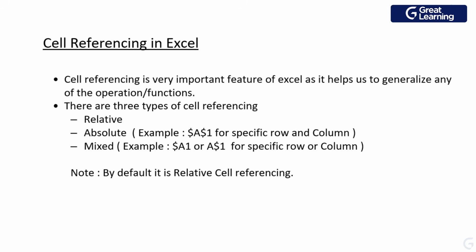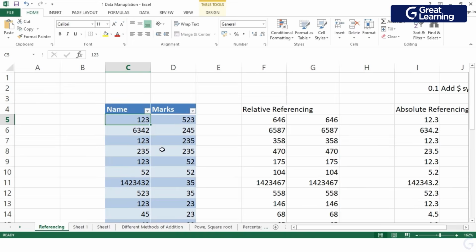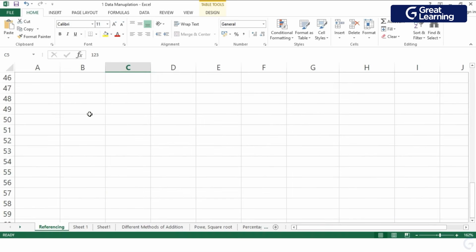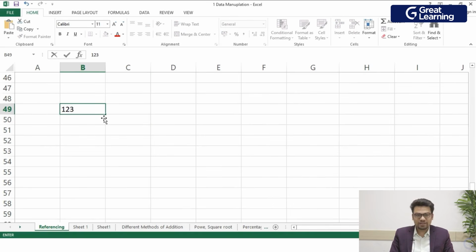Now, referencing is mainly of 3 types: relative, absolute, and mixed. So what are relative, absolute, and mixed referencing? By default, the type of referencing used in Excel is relative. Now let's see how relative referencing works in Excel. For example, I'll just create a value here. If we define this particular block as 1, 2, and 3, and this particular block as 3, 2, 1, the value at B49 is 1, 2, 3, and the value 321 is present over there at B50.